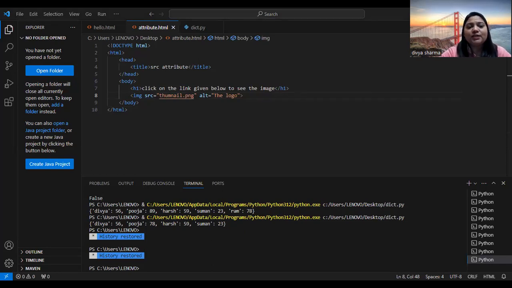Refresh it. You can see here that "click on the link given below to see the image" remains the same because we have not changed anything else in this case, and the image is not going to display because we have given an incorrect path. So the alternate attribute is going to display, that is the logo part.